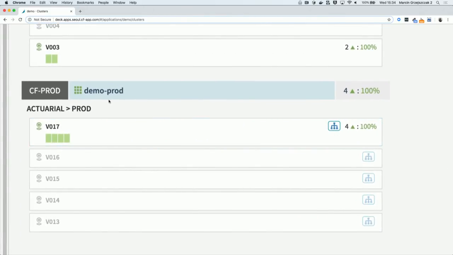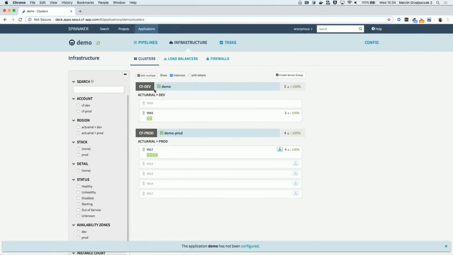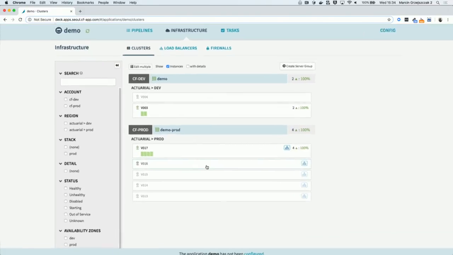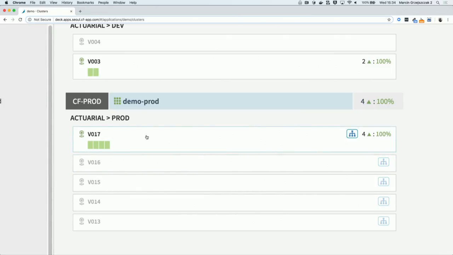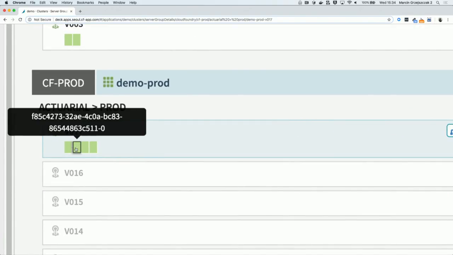But we have a single application demo here, which is actually deployed to two different Cloud Foundry foundations, one called Dev and one called Prod. And we've used the red-black, or blue-green, deployment strategy to deploy this application. So what we have is V017 of this code running currently with 4 instances. That's the 4 green little chiclets you see here.